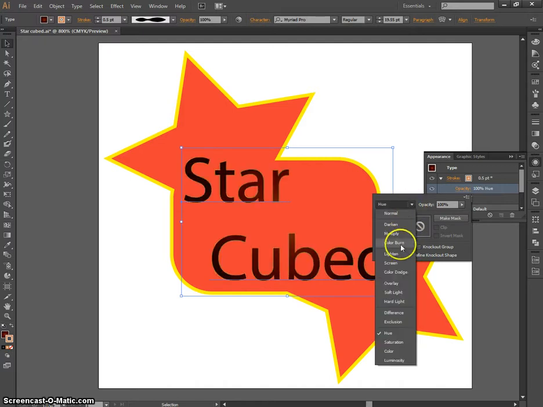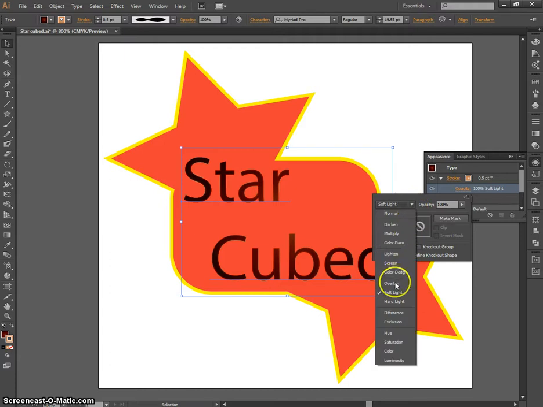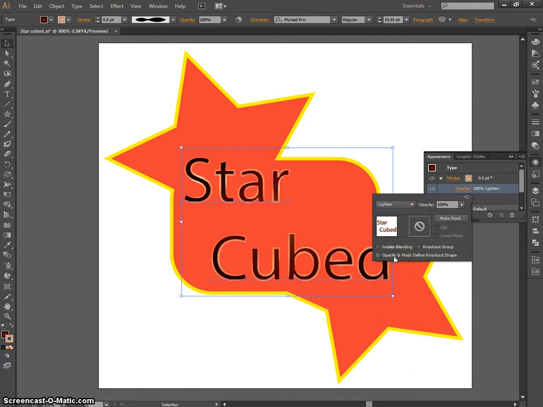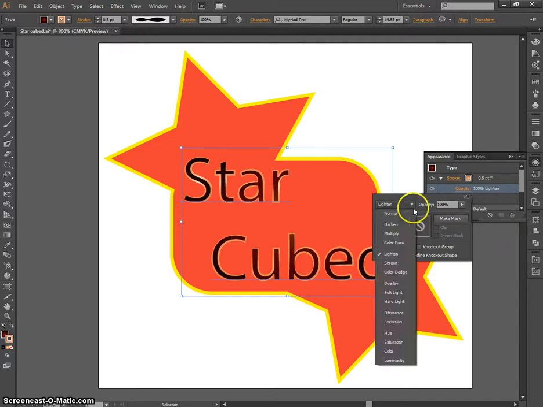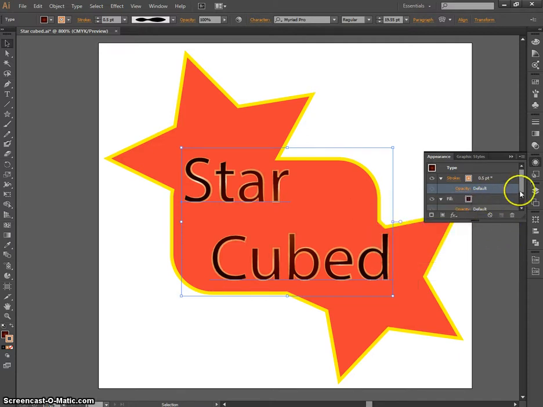And it really is just a case of sitting and going through and seeing which one you particularly like, if any of them. I'm going to just set it back to normal. So that's the fill and the stroke.